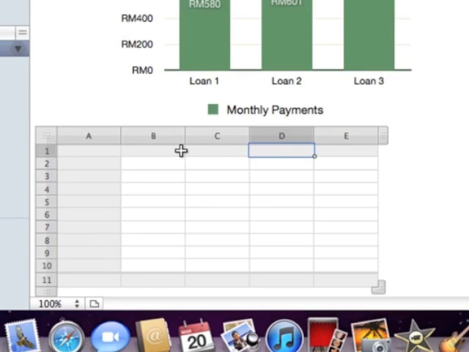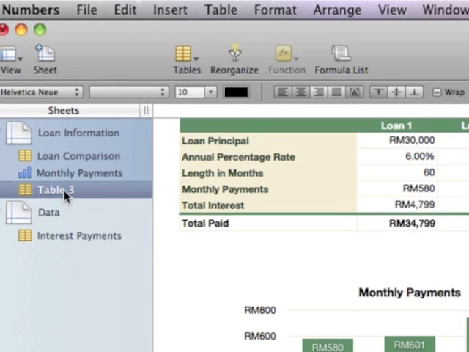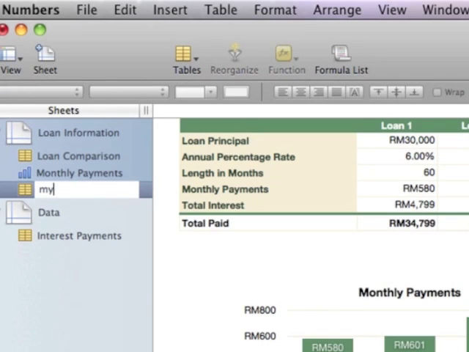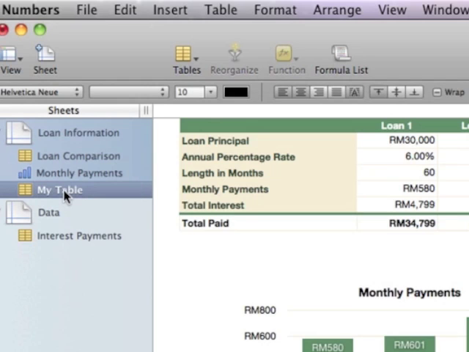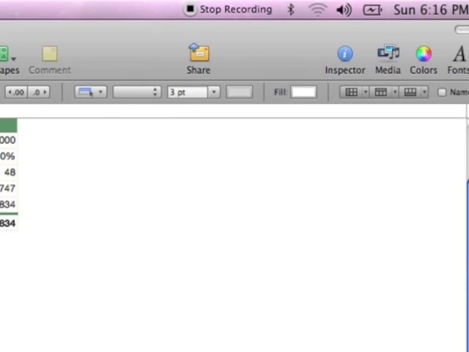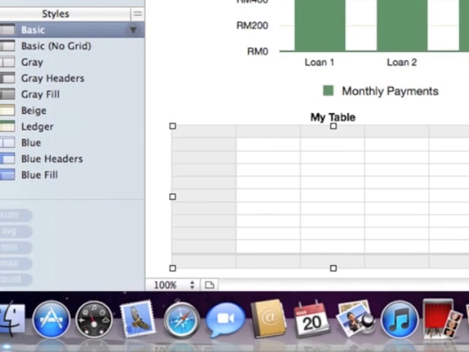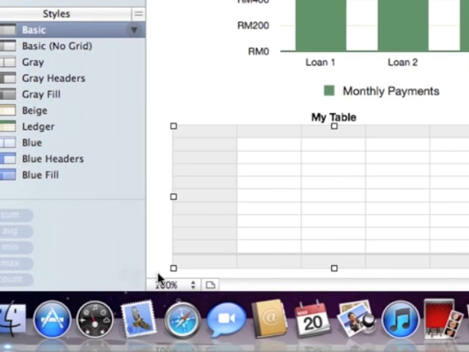To add a table name, select the table. In the Sheets pane, double-click the text next to a table's icon. Type the name My Table and press Return. In the format bar, select the name checkbox to show the name on the sheet. To apply a different style to your table, make sure the table is selected and click a style.